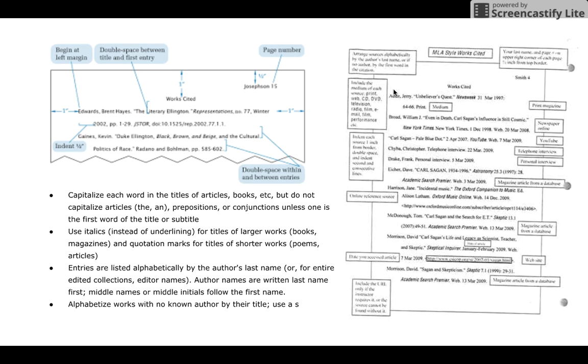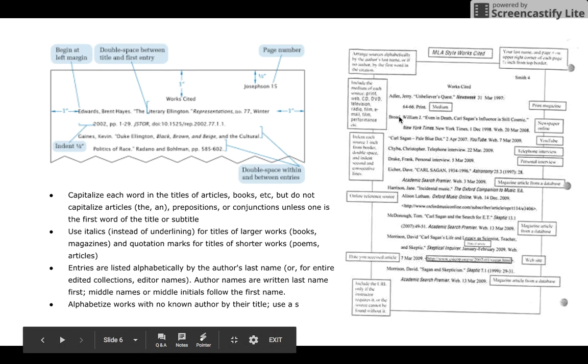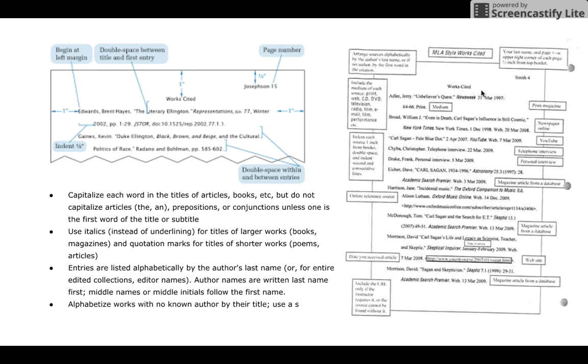I'll say that again. All of the authors are listed in alpha order by last name. And then after you hit return, you will then indent to create what is called a hanging tab.